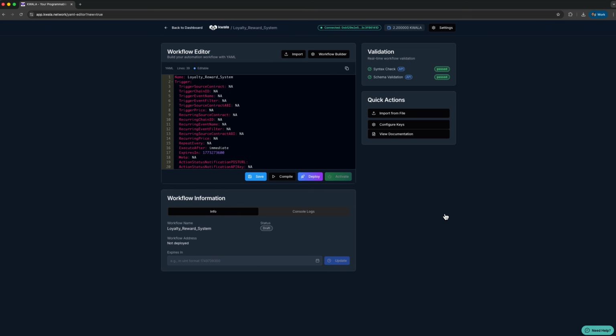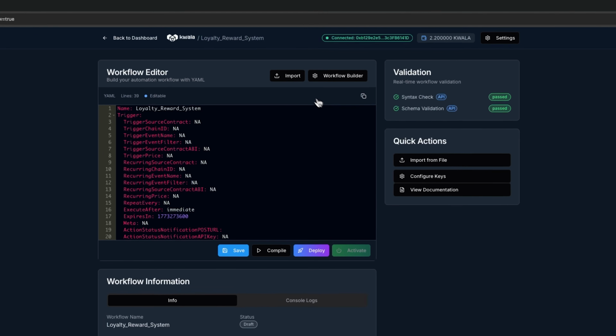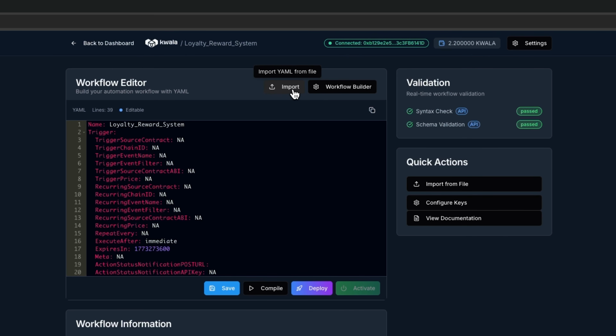Folks, if you already have a config file ready, you don't need to build anything manually. Just click Import from file and you're good to go.